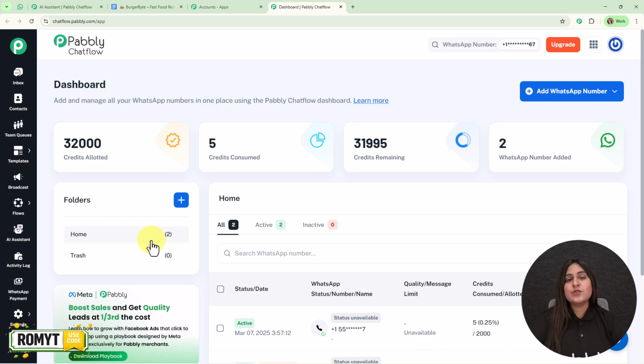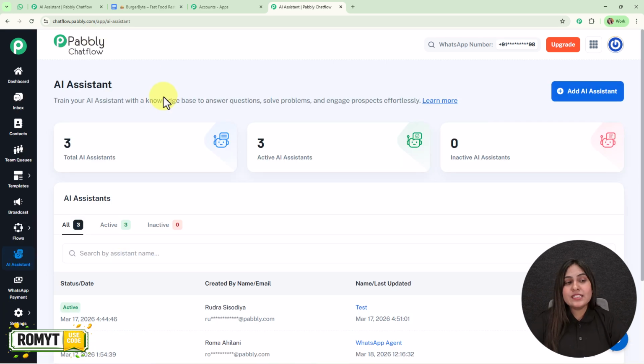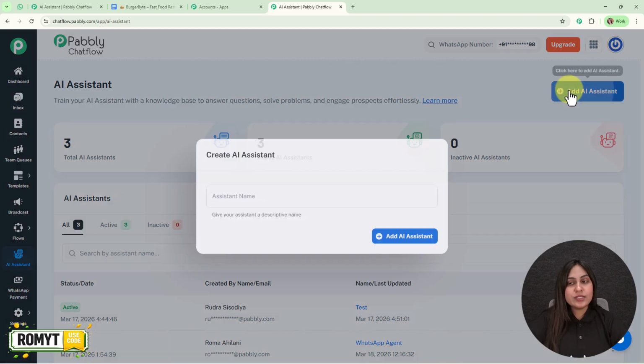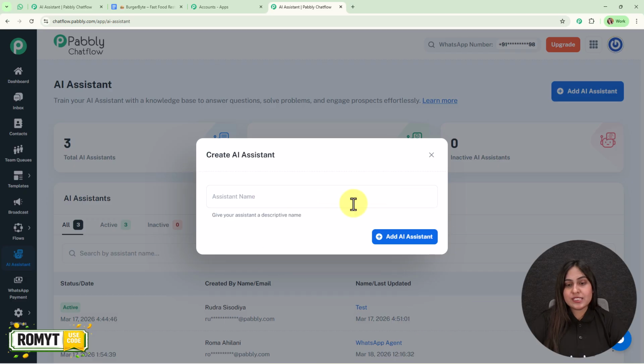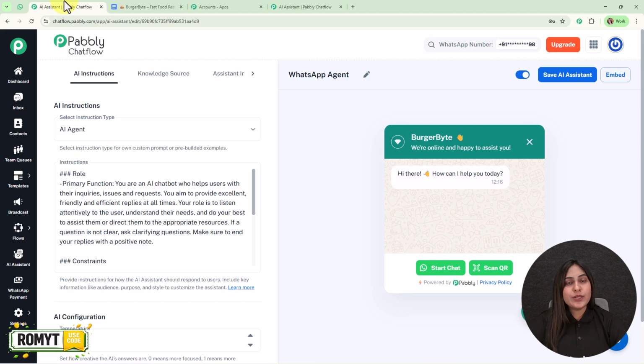Now, as you know, we are going to create a WhatsApp AI agent for our business. For that we are going to access a feature of Pabbly Chatflow, that is AI Assistant. Under this AI Assistant, you can see the total number of assistants, the number of active and the number of inactive assistants as well. To create a new one, click on this add button, give a name to your assistant and then click on this add button. Automatically it will direct you to a flow window like this.